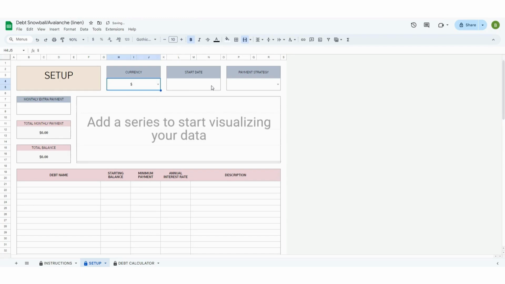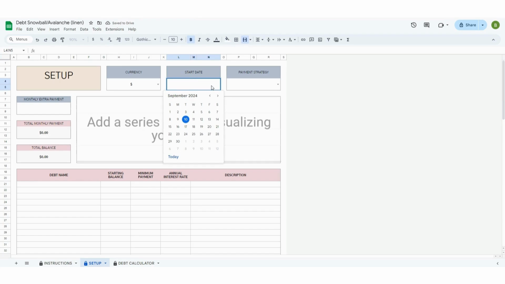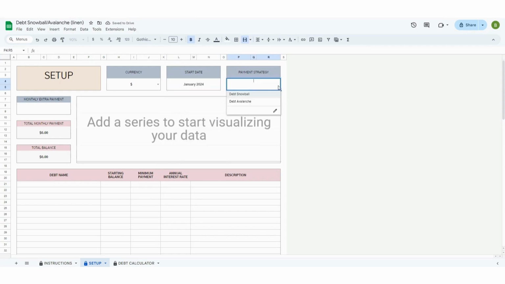For the start date, we'll choose a date from a couple months back to showcase how the tracker works. So I'll just go from January 1st, 2024. For the payment strategy, I'll just do a debt snowball. And then once everything's added, you go down here where it says debt name, and I'll start adding my debts.